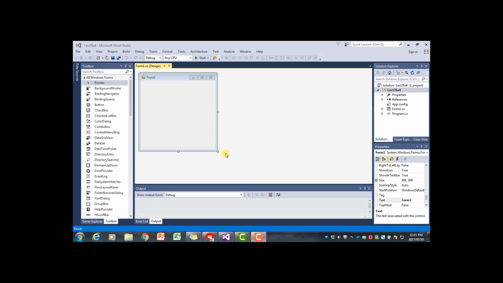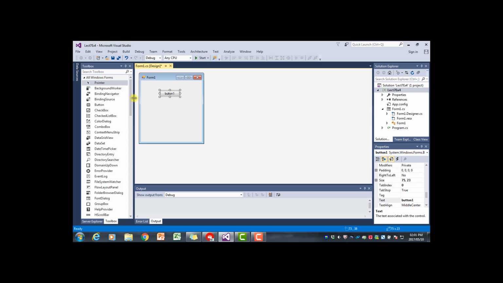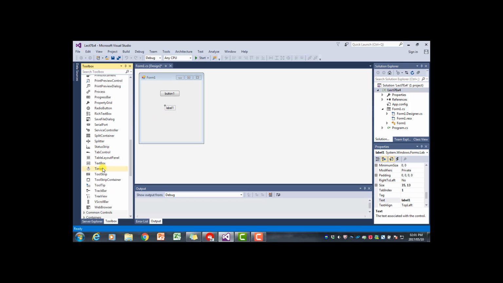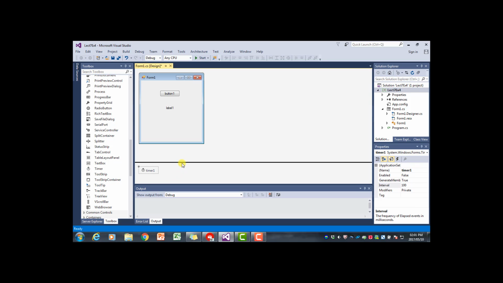So let's start by creating the form. It's a simple form with one button and one label, and then also the timer control. As you see, if we place a timer control in the form, it appears in the tray at the bottom here. It's because the timer is not a visible control. It is something that works in the background.